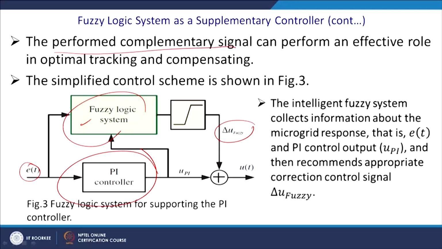The compensating complementary signals can play an effective role in optimal tracking, because if you have a large error, then the output can be very high, and when you have a small error, the value of Kp may need to be reduced, but you cannot do that. So for these reasons, this fuzzy logic based system can act very fast, and this is a rather oversimplified control scheme, as shown in figure 3.